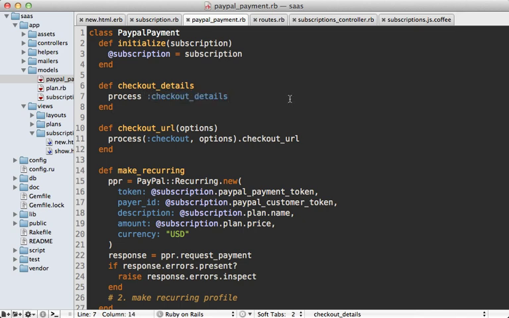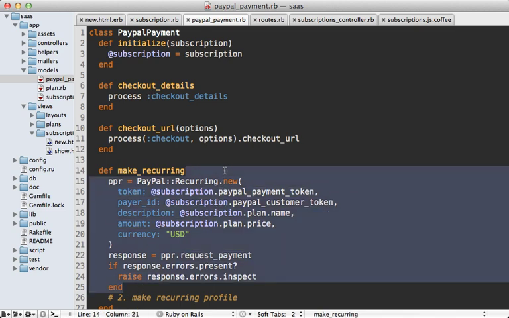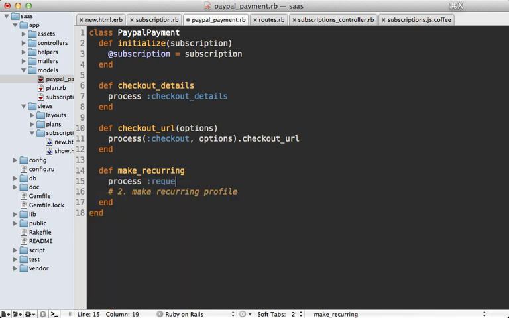That's it. And the make recurring method would also be very simple, where I'm calling just request payment on our PayPal recurring object. So it could just be process, request payment. So now let's make that magical process method. I'm going to make it a private method in here called process. It takes an action and some options here.